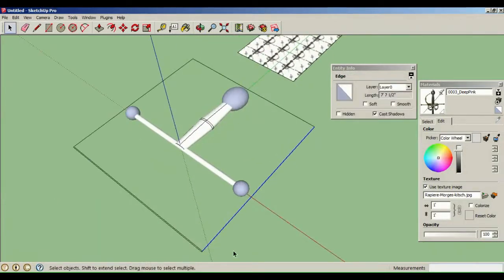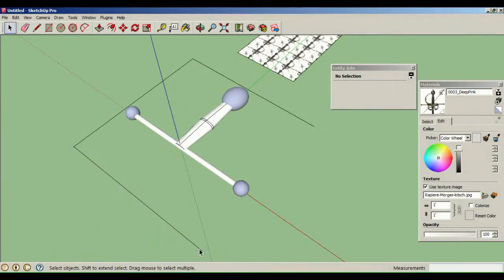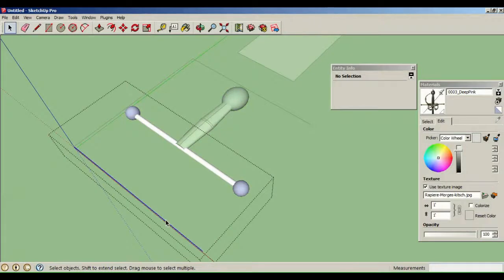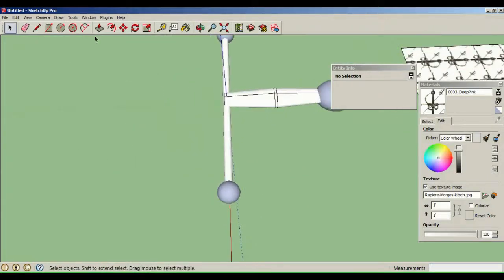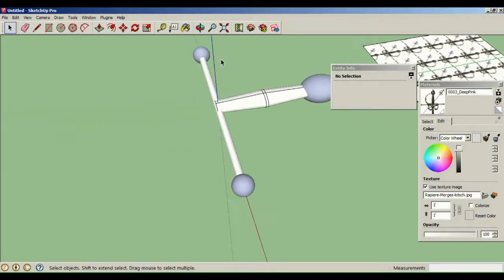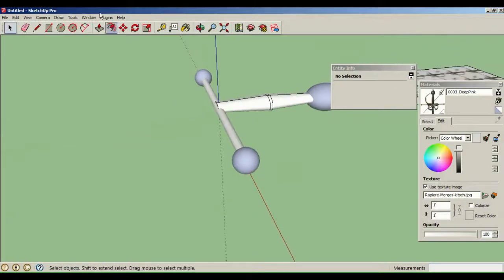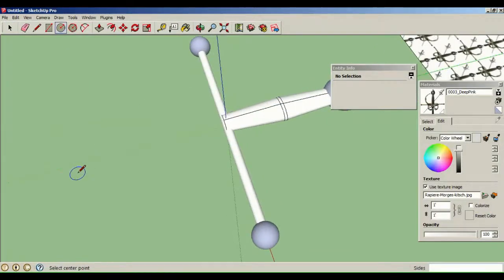One thing we can do right off the bat is delete all these excess lines. Oops. This line was inside that group. But I'm going to delete all these. So now we have that. And this is basically a sword hilt right now if we wanted to. But we're going to make these rings.